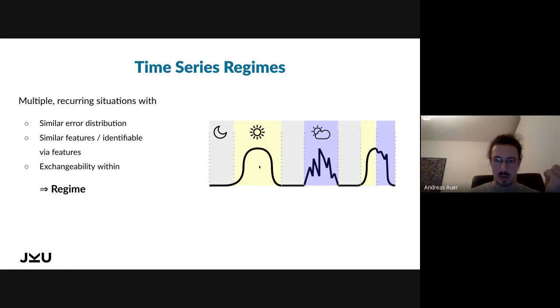You can think, for example, of this very easy illustration: solar radiation, where there might be sunny days and cloudy days. On a sunny day, it's very easy to predict the solar radiation because there are no clouds, so you will have low errors and a smooth prediction. During the cloudy days, your error distribution will be different because you have more errors. This would be one regime and this another regime. And this notion of regimes is what we actually want to leverage with HopCPT.